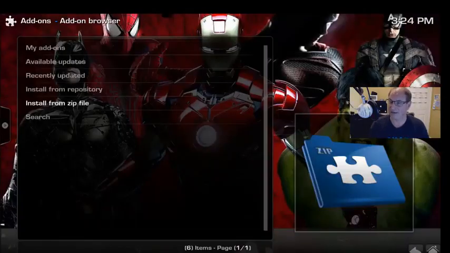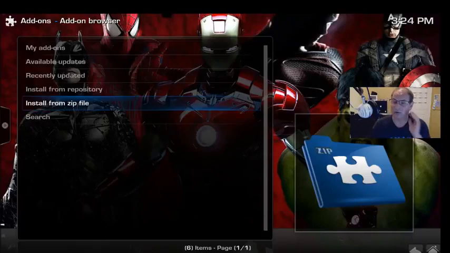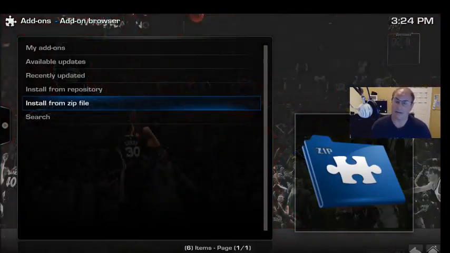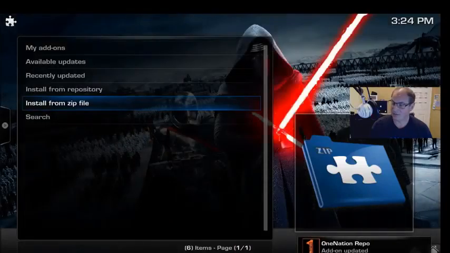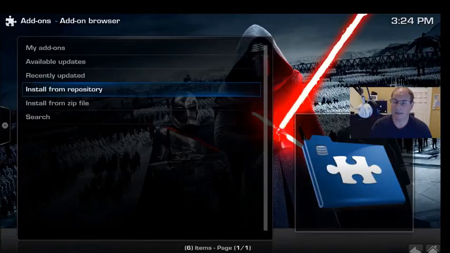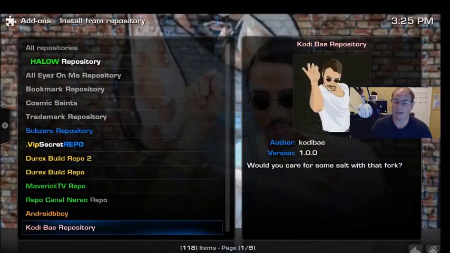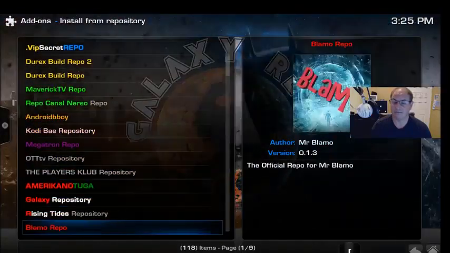And now you wait and look down in the right hand lower corner, and when this is loaded, it'll come up in your repository list. So it takes a couple seconds for it to load, and as you can see now, One Nation repo. So go up to Install from Repository, click on that, and we're going to look for One Nation repo.